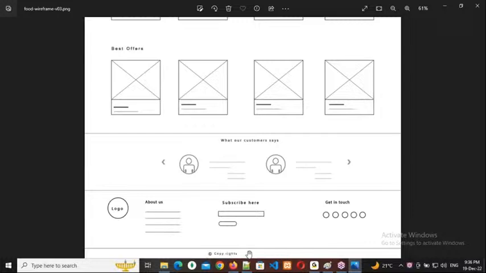At the bottom of the application is the copyright, and again they are developing 3 parts horizontally: left side, center, right. So on the left side, the logo, and then a little bit about us, and in between, subscription, and then get in touch, social media icons. Is it clear, everyone? Kindly respond.